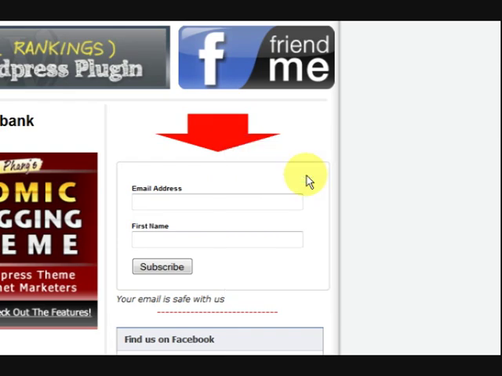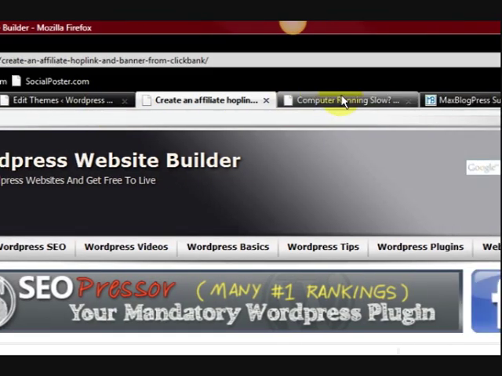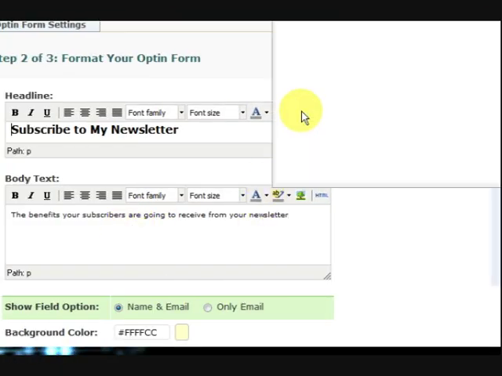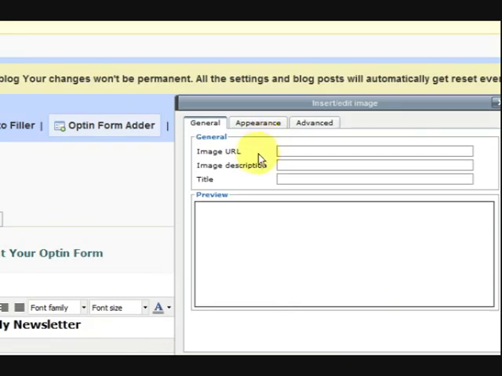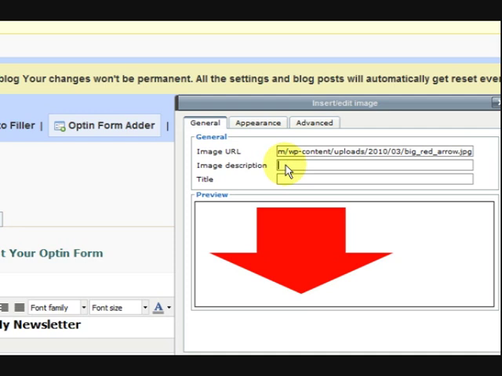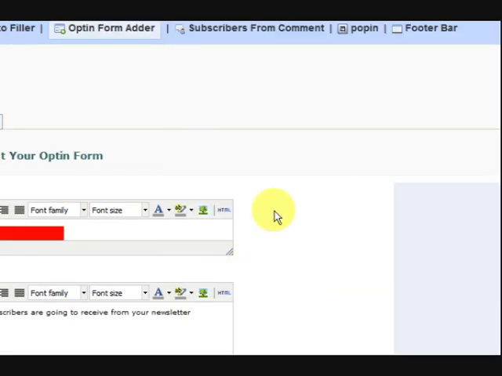Copy image location. Okay. Now I'll go back to where I was. Now let's see if we can put the image in there. Now I don't know how it's going to look or anything like that. We're going to put that there. Well, there we go. We've got the red arrow. That's how easy it was. I just went and grabbed an image. Image description, big red arrow. Title, subscribe. Okay, insert.